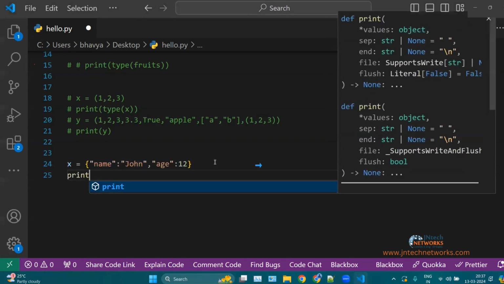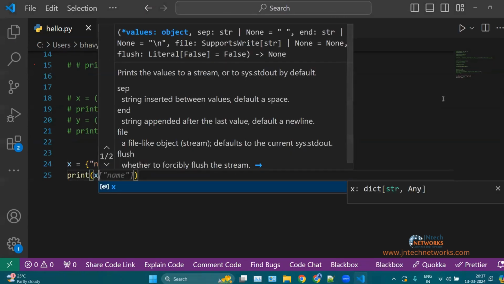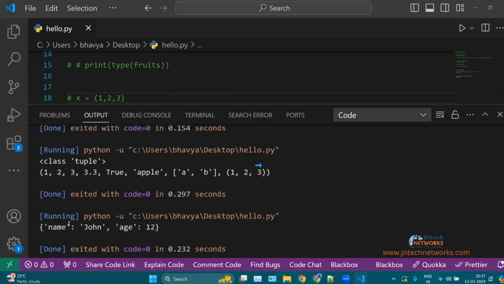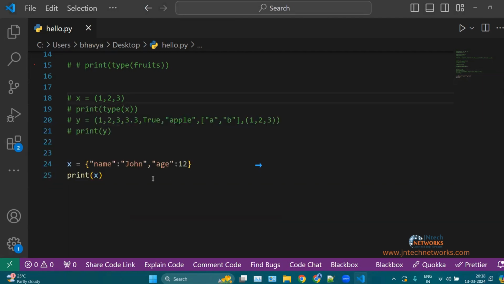And if I print the X, here we have this dictionary. This is how we can create a dictionary. Dictionaries are a combination of key-value pairs. So name and age are keys here, and the rest, 12 and John, are values here.